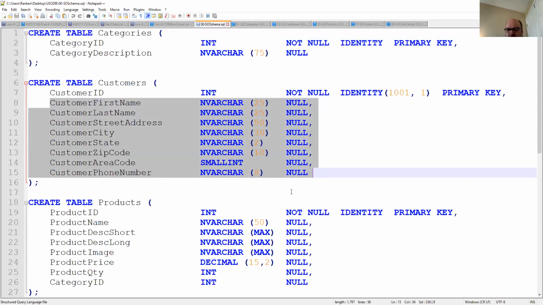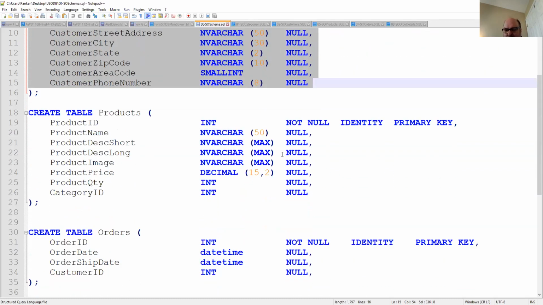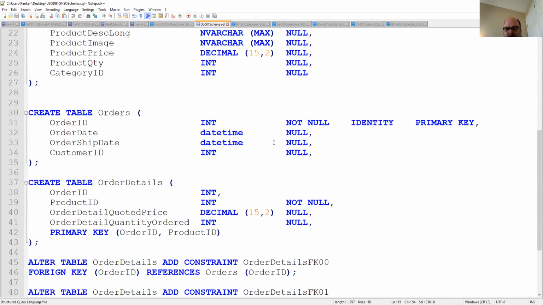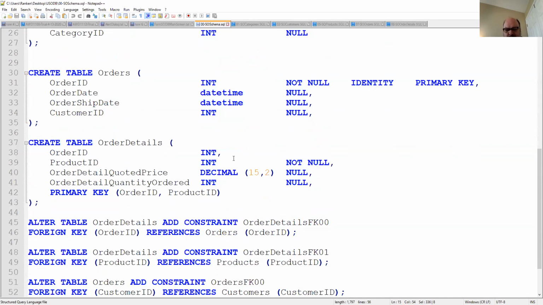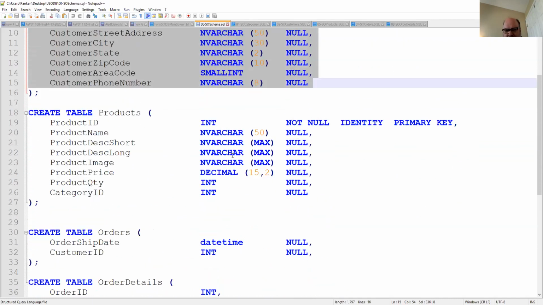Hopefully you notice this. When you look, every field in here is set up as a null, which means it's totally possible to create a brand new customer record that has no data in it because the customer ID will automatically be created for us. And the same thing happens with products. The same thing happens with orders. The same thing happens with order details, etc.